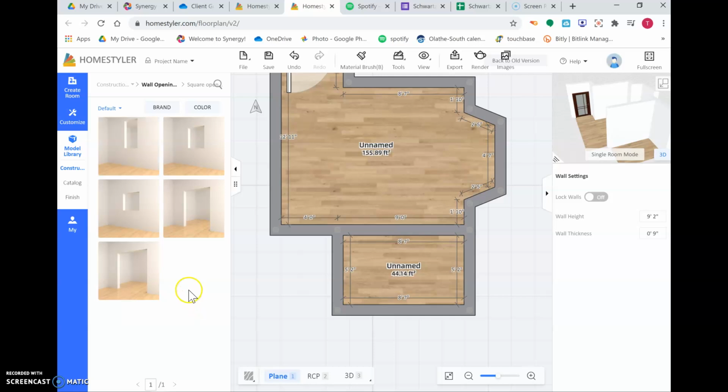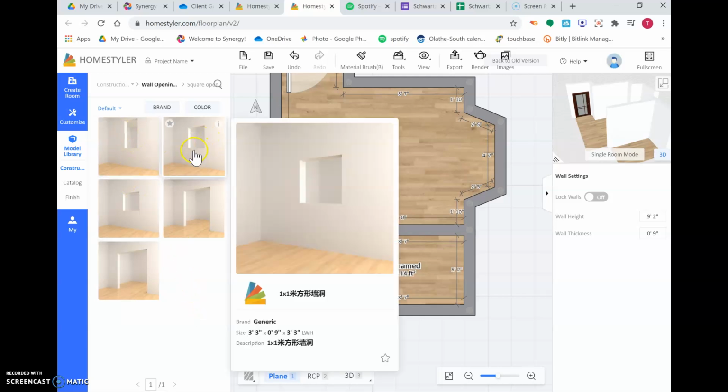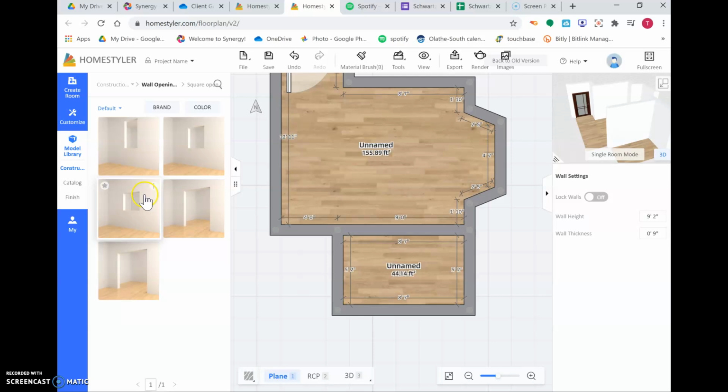And there's a few different types. You have ones that kind of just look like windows. So maybe if you had a room where you're in the kitchen and there's a wall there, you want to be able to see into the other space, that's an option. Or if you want an actual doorway, there are options like this.